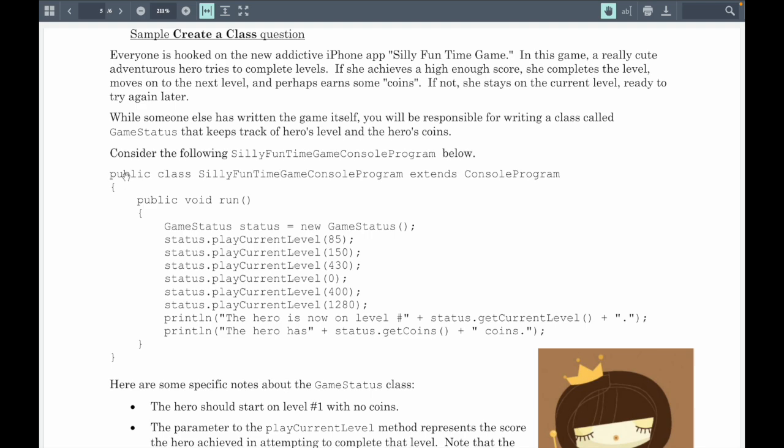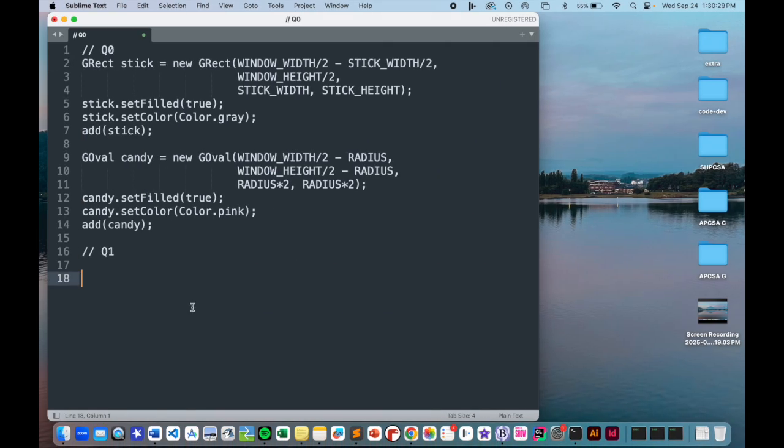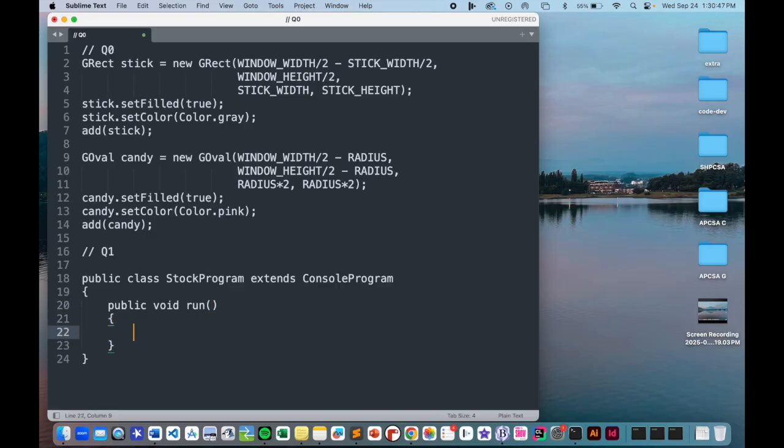So we will have to, for our question 1, wrap everything in this first line and in the run method. So let's start there. Public class, I believe we were supposed to make it called stock program, extends console program. And then public void run. And all of our code is going to go inside here.